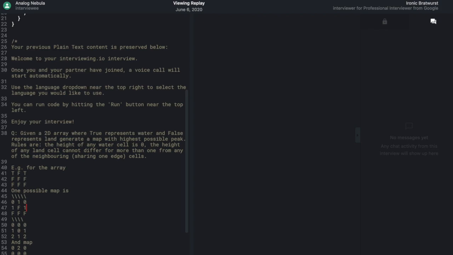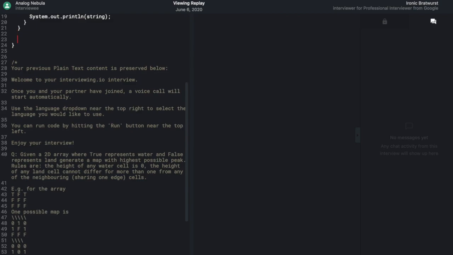Can you implement the solution then, please? Yes, let's go ahead and implement this. I'm going to implement it over here so that I can take a look. So let's say public static int getMaxHeight. How am I given the input? Just the array, whatever. The array of booleans, yes.